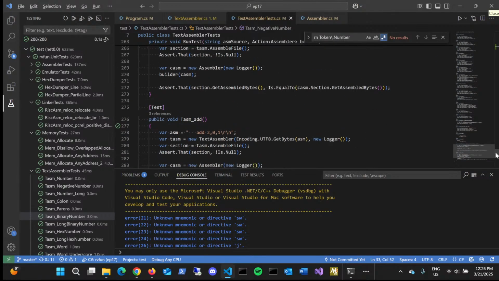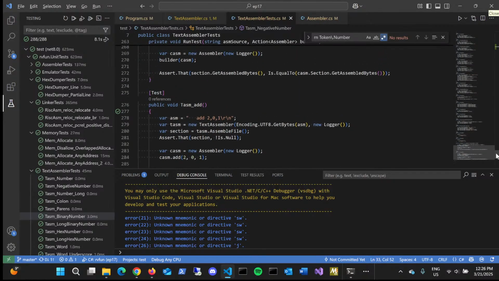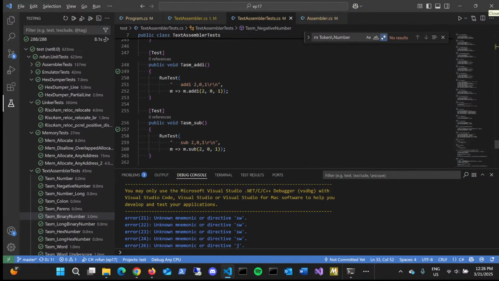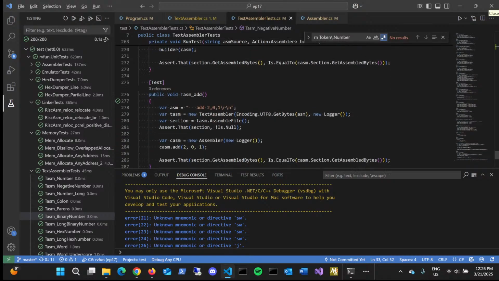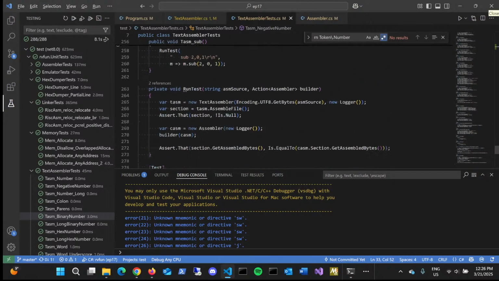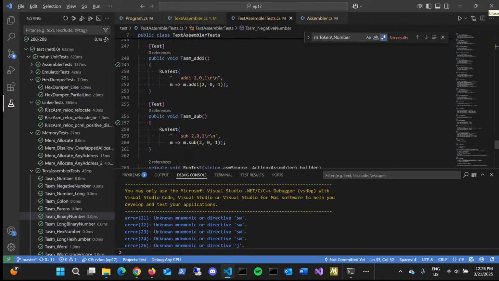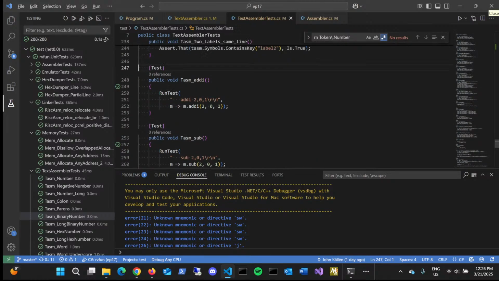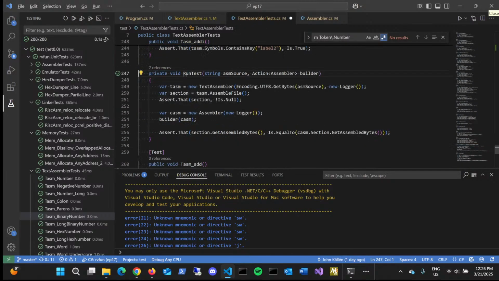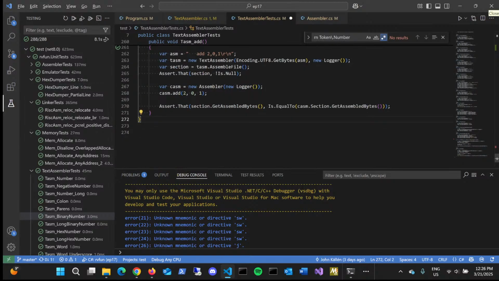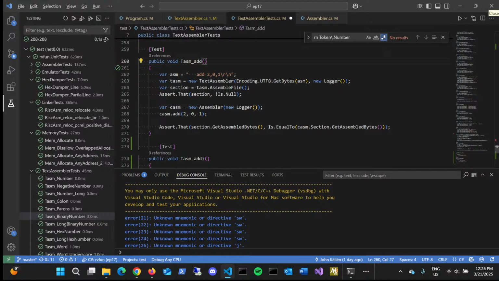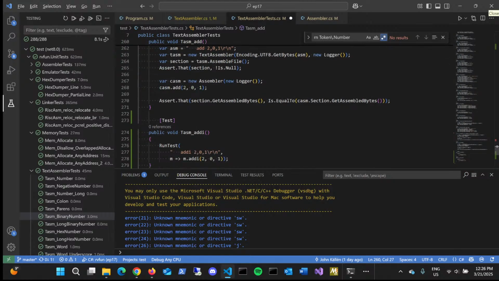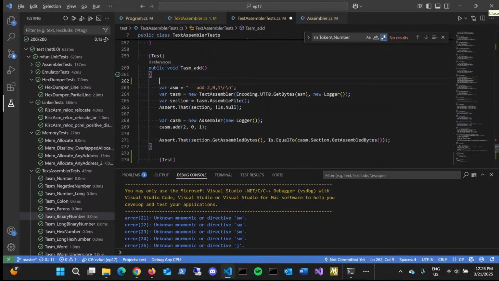Let's see, we have a test here that we could genericize. You know what? I am going to move these genericized tests further down the file here so that they're a little easier to locate. And so here's add, which needs to be converted to the same format as the other tests.